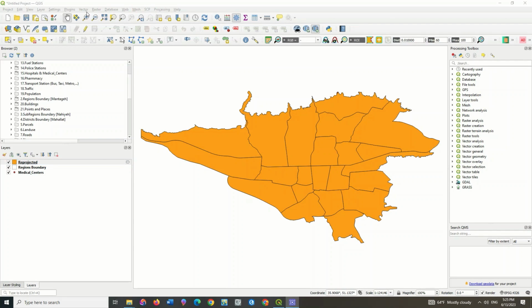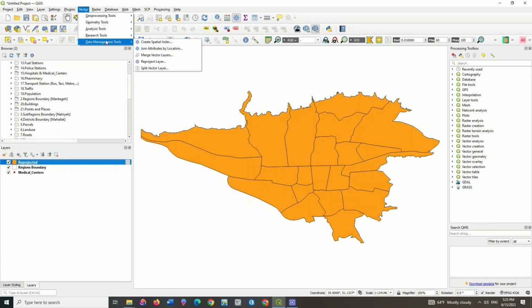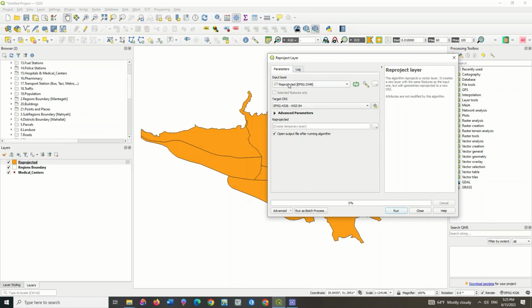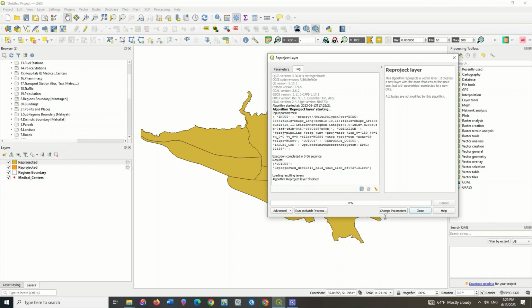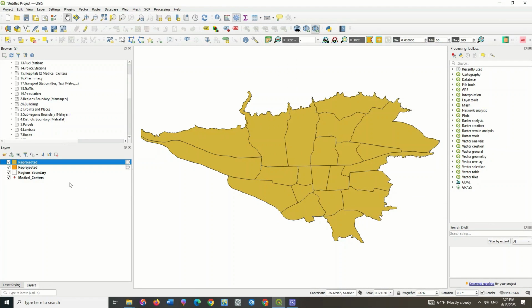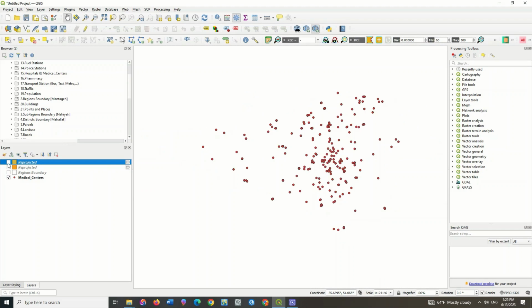We do this step again. And change the coordinates based on UTM this time. You can change the coordinates of your layers to have better processes in this way.